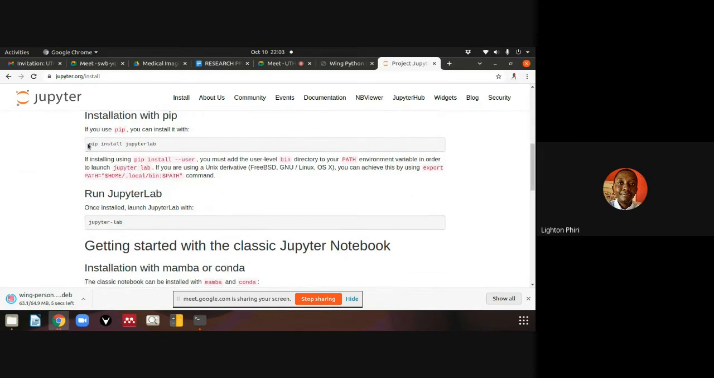PIP is a feature within Python that allows you to install Python libraries. You just look up information from an existing repository and then open the terminal. The file has finished downloading, so click on keep.